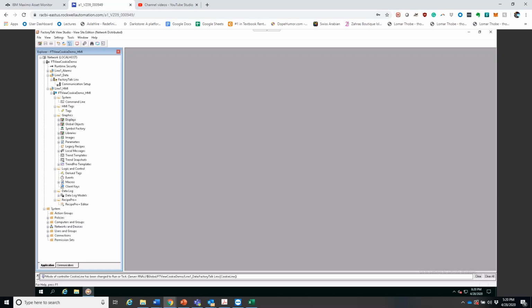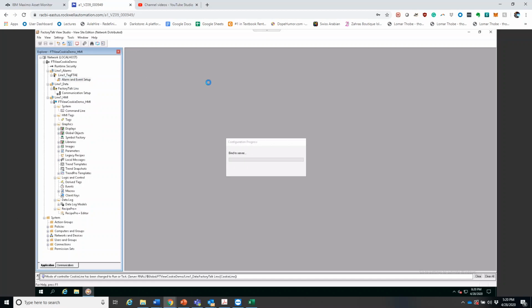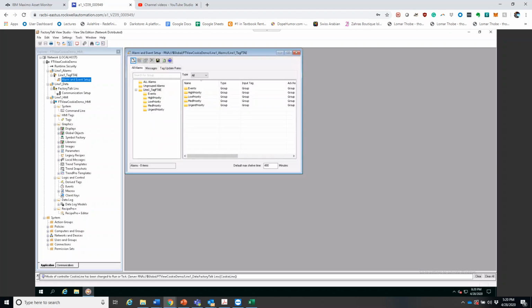So with that being said, let's start. If you open your project and in your FactoryTalk View Studio, for me, I'm going to check my setup. The way I have it is that the line alarm, you go in there and you're going to expand that, and then you're going to have the alarm event and setup. You're going to double click that, wait for it to open.